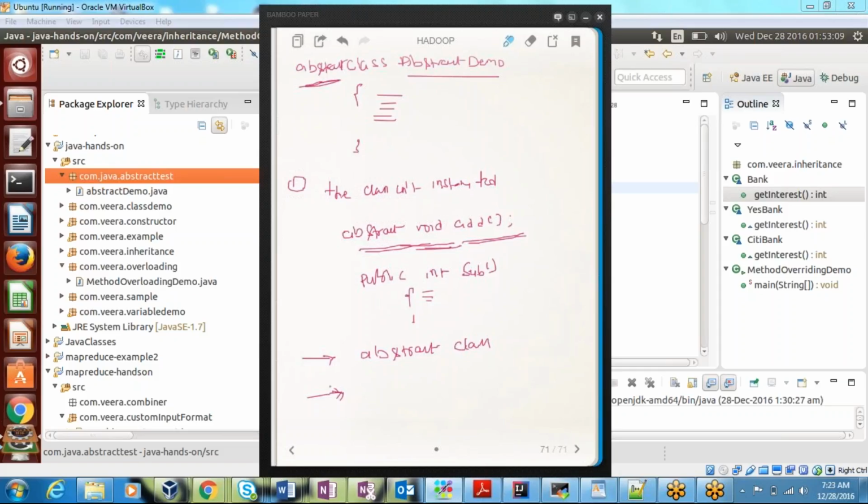So the other one is through interface. We'll talk about interfaces very soon. With abstract classes, you may have 0% abstraction or 100% abstraction, but an interface is always 100% abstraction. Your interfaces are always 100% abstraction.